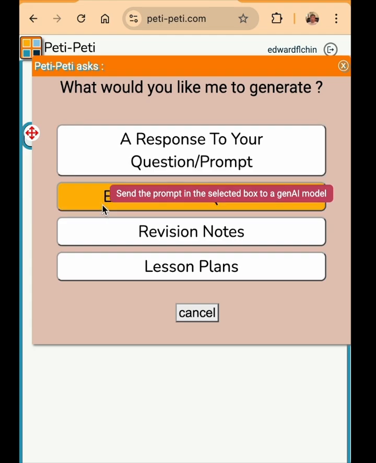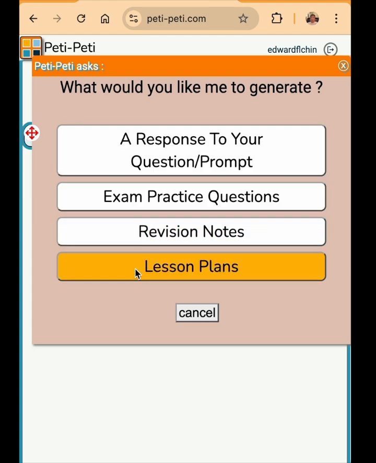The first option, a response to the question or prompt, is the existing option that will generate a response to any question or prompt that is entered in the previous box. This is not our focus for now. Instead, we want to explore the next three options: exam practice questions, revision notes, and lesson plan. Let's learn how to generate exam practice questions.